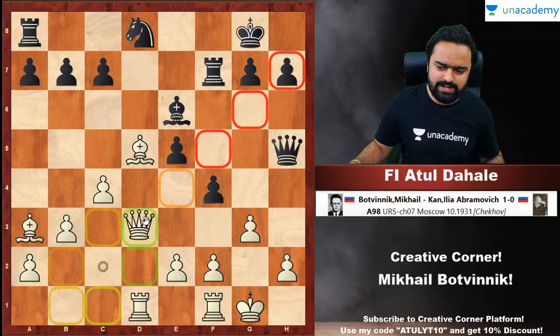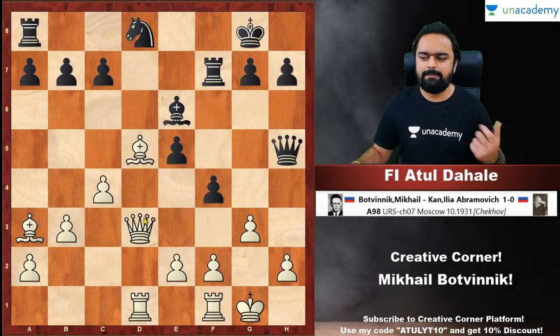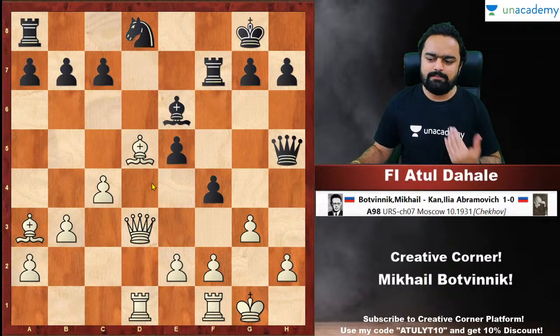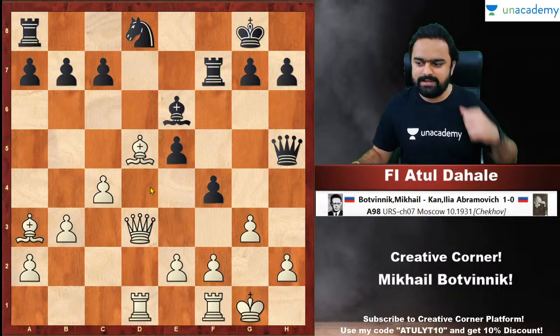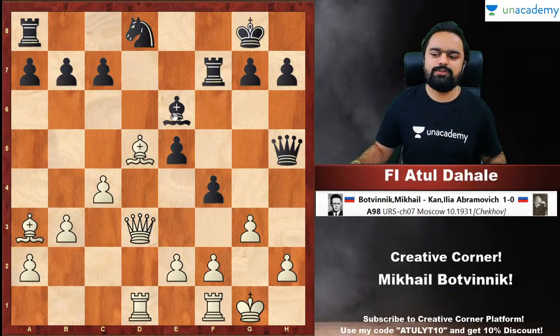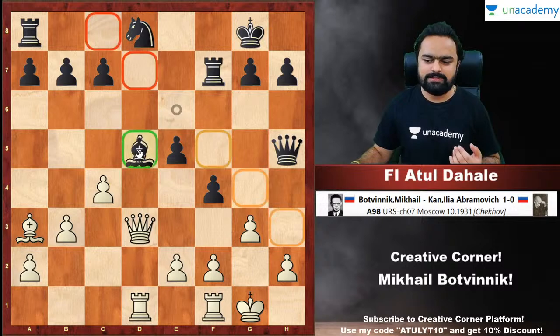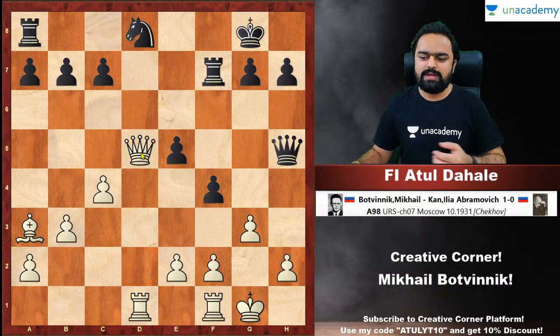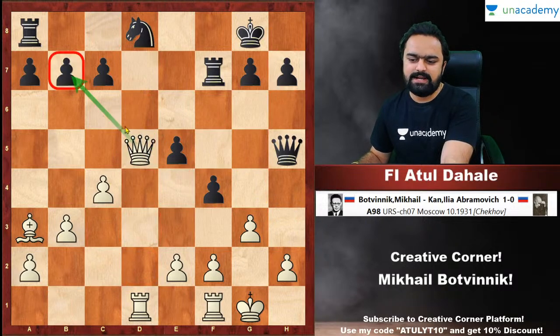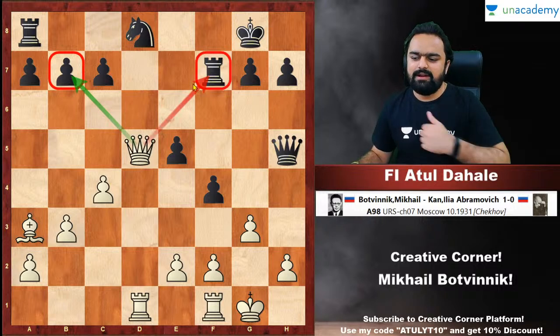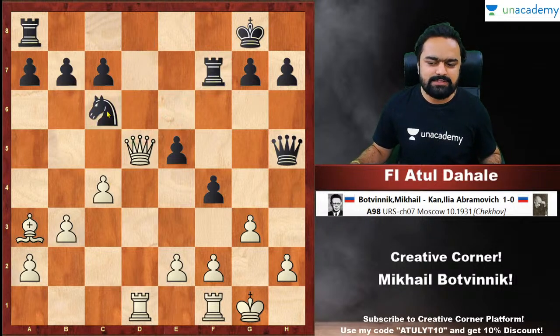Now here queen d3 was played by Botvinnik. We'll be going through the game slowly and gradually. Yes, you can guess the moves, but I want to come to a position which is more important for us. He captured here, the queen also captured here. Now this piece is attacking here and here, and now black played knight to c6.